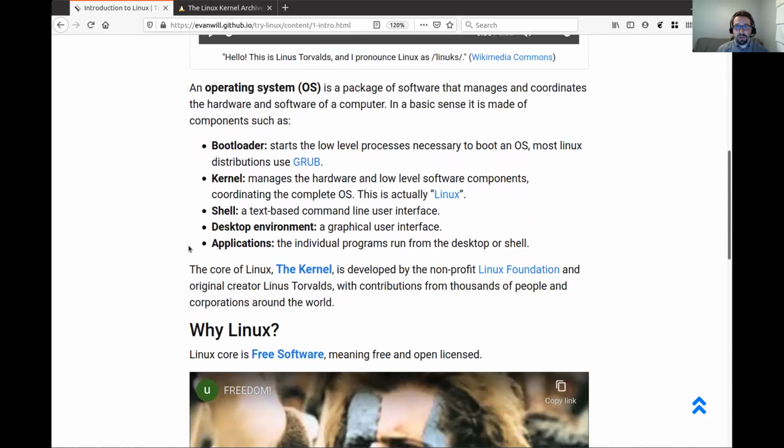Then you have a low-level component called the kernel, which is going to manage all that hardware and all the low-level software components and coordinate the operation of your operating system. And this is really what Linux is. On top of that, you're going to have a shell, some way to interact with that core. There's a text-based command line interface that's pretty typical when you're working with a server or maybe with a Raspberry Pi, and old style computers when they didn't have a graphical interface.